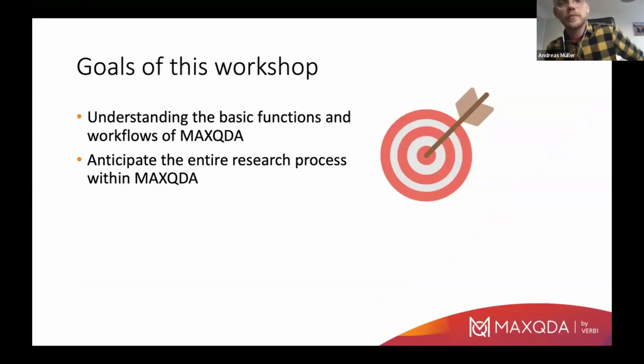So what are the goals of this workshop? What do we want to achieve here? It's just 60 minutes, so let's be realistic about what we can do. I want you to get an understanding of the basic functions and workflows of MAXQDA. That said, it's not like after 60 minutes you're an absolute expert in MAXQDA. I want you to understand the core logic of it, how you use it, what you would want to use it for.